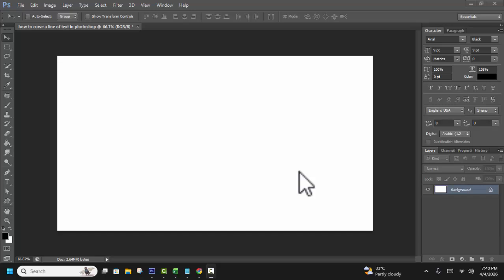Hello everyone, in this tutorial I will show you how to carve a line of text in Photoshop step by step. So let's begin. Step 1: create a new layer.